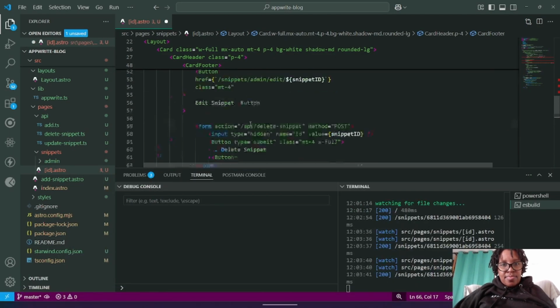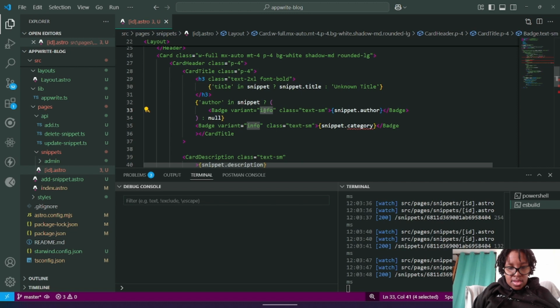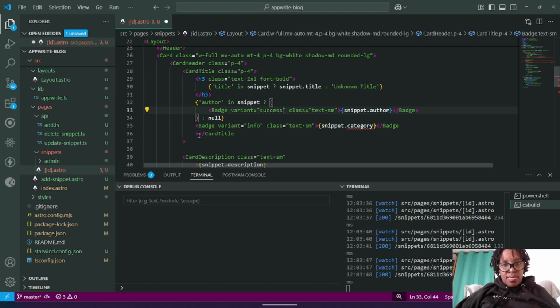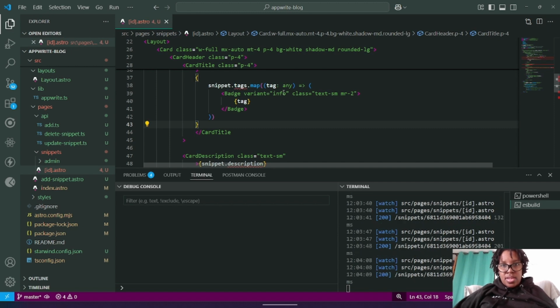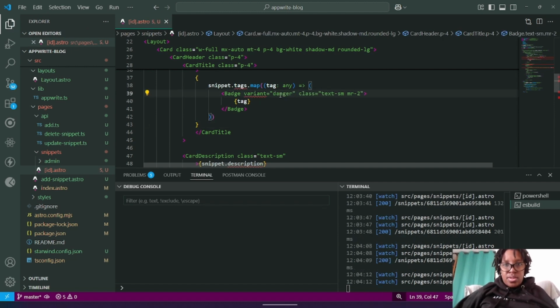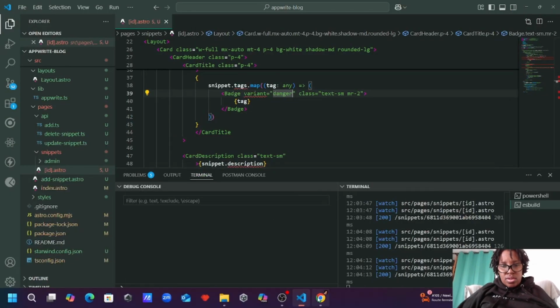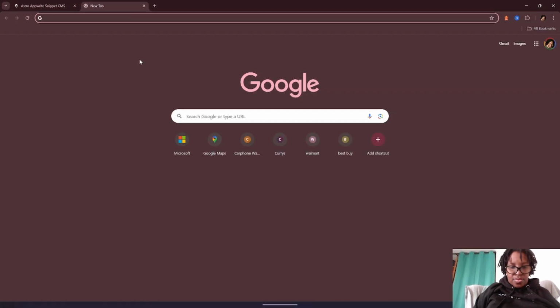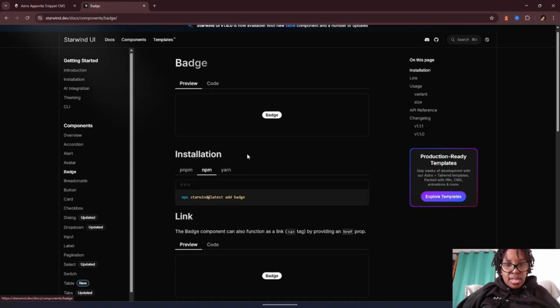I might put it in the header. After the, yeah, I'm going to say success. And we're also going to say, let's say danger, just so that we get different colors. It's not danger. If we go to Starwind and we look at badge, let's just take a look at the colors.